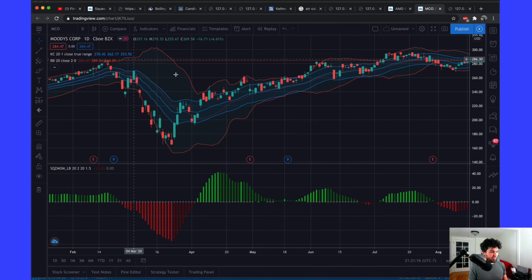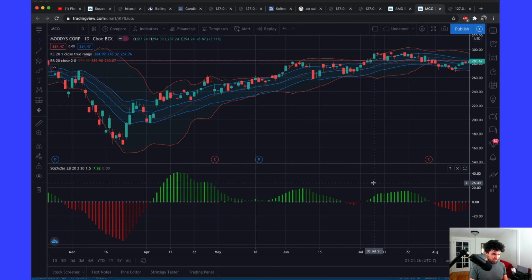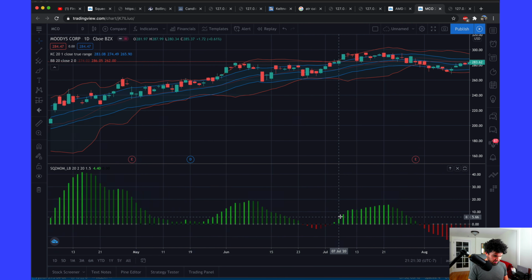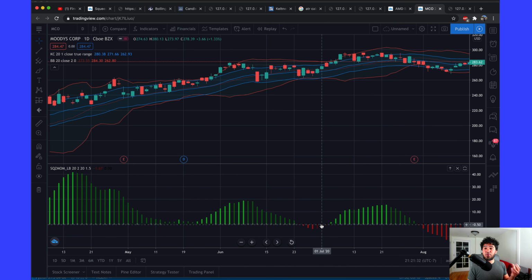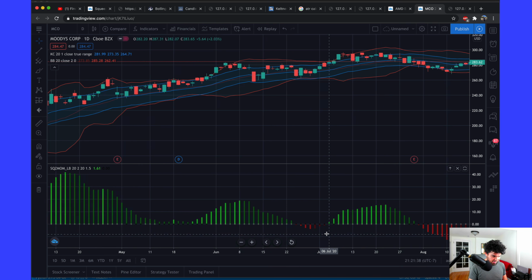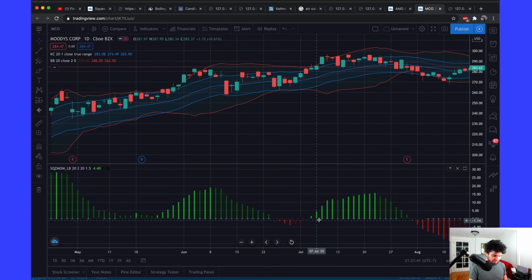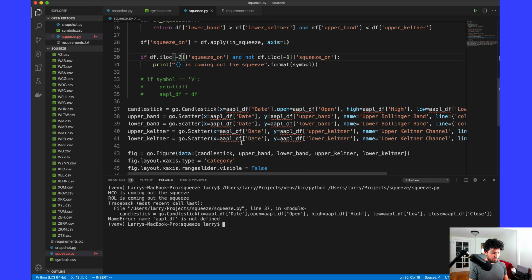So if we look at this MCO here, this Moody's Corp, there's June 30th. You can see that it was in the squeeze here, and then it was starting to come out, right? And then also let's compare. I actually put in the PineScript code for Lazy Bear script, and you can see that our Python function is functioning fairly similarly because these black crosses here are at this June 30th range, and then it becomes gray here, and it's coming out of the squeeze, right?